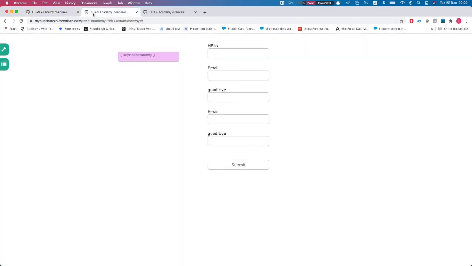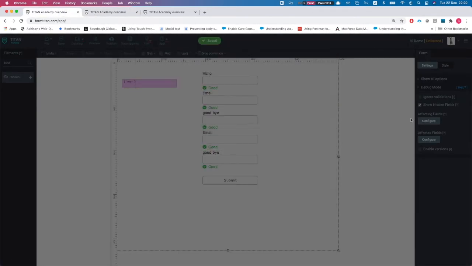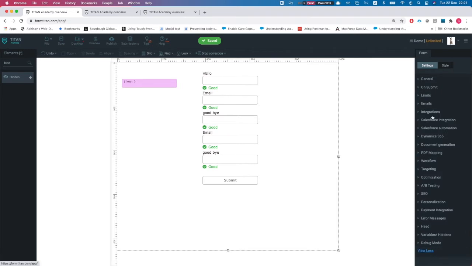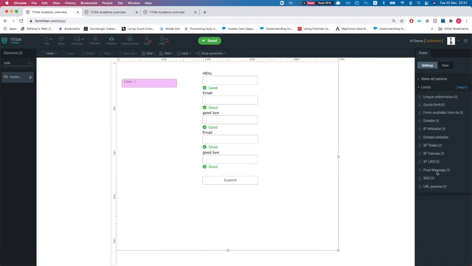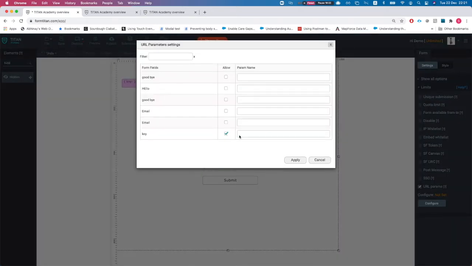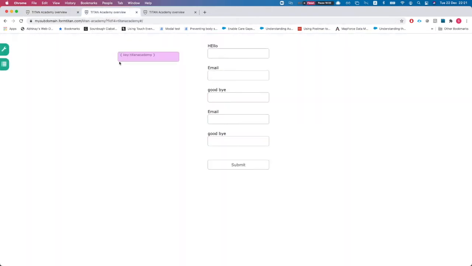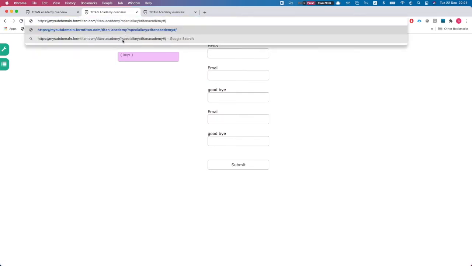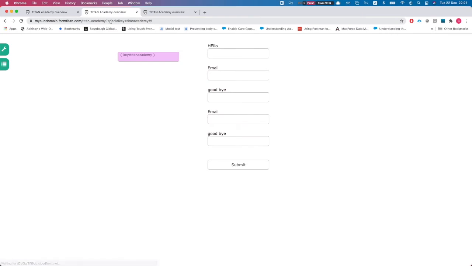That's wonderful. But what if we don't want to pass FLD14? We want to pass something really meaningful. So I'll go back to the limits, URL parameters, configure, and I'll say that the param name for this guy is special key. Apply and save, and if I head over here and refresh, my key will not be populated since I'm passing in the wrong key. So if I pass in special key in the URL parameters, I'll get my Titan Academy assigned to the hidden field.